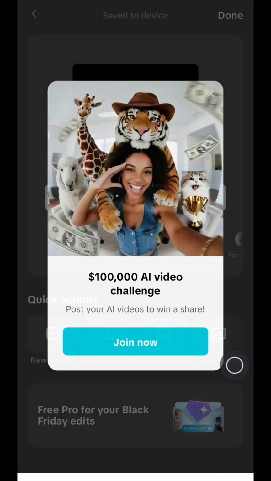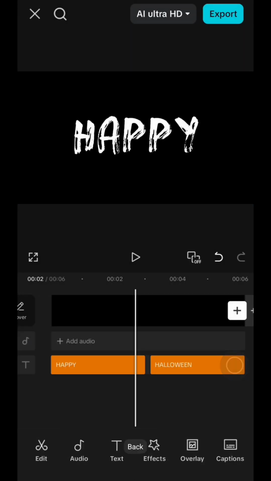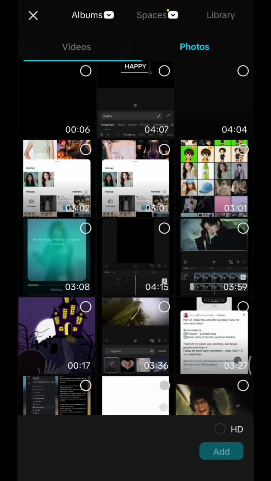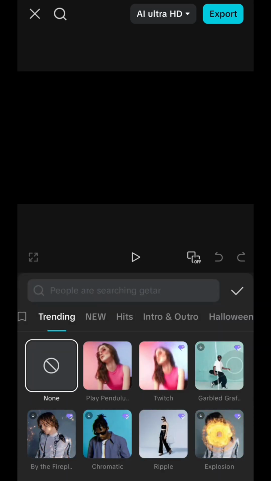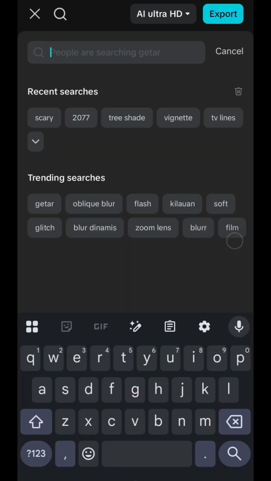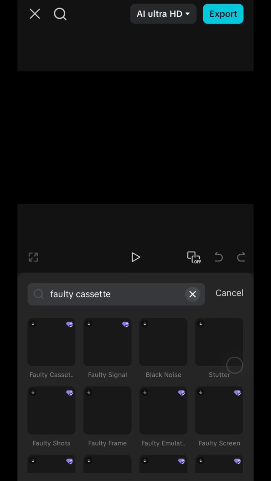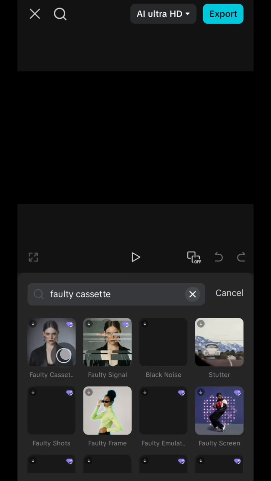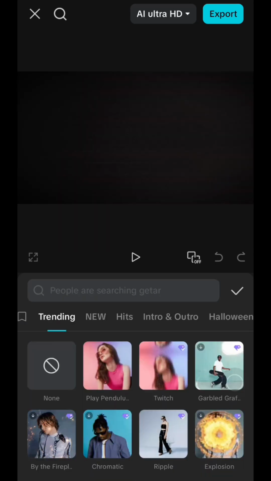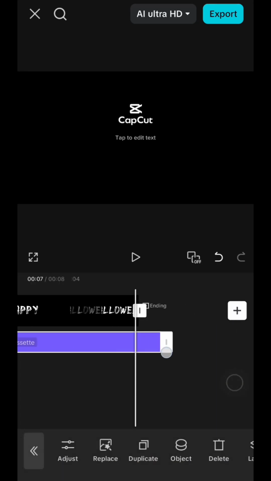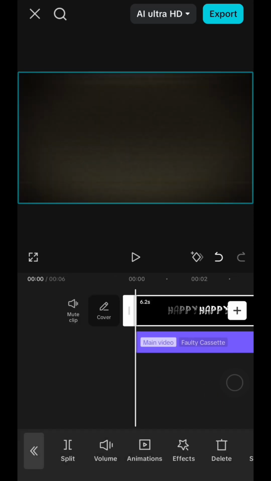And then just create a new project and then just import your video. And then next, let's make it spooky. Just go to effect and then video effects. And then just search for old cassette. This one, just tap on it. And then adjust the durations like this. It will give that old VHS horror movie look.